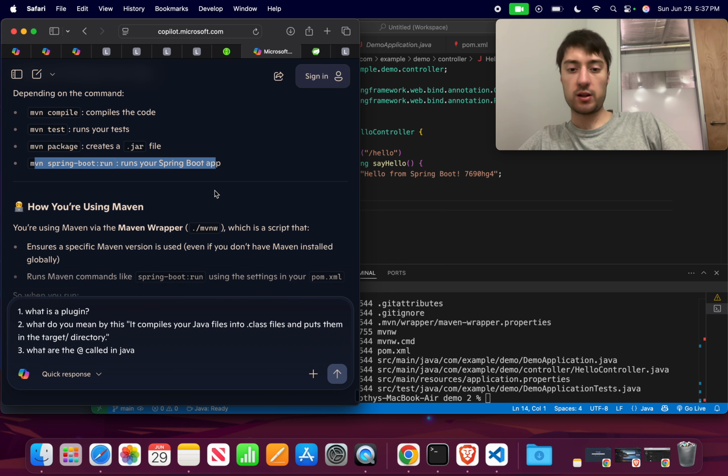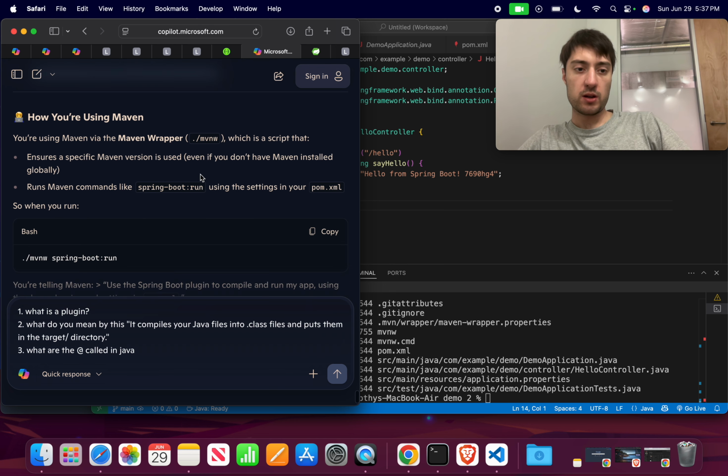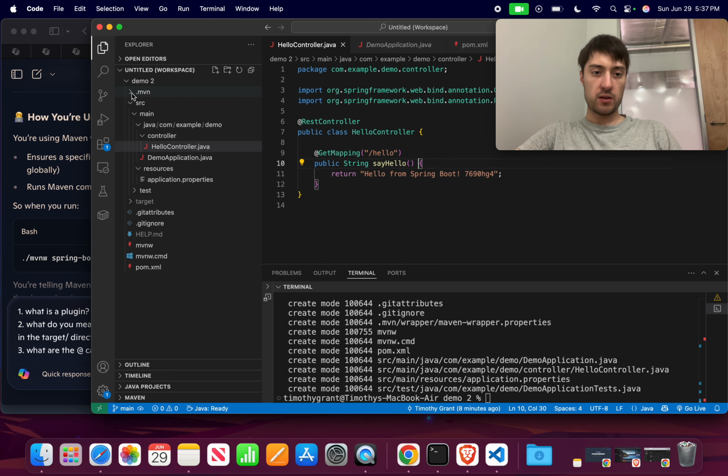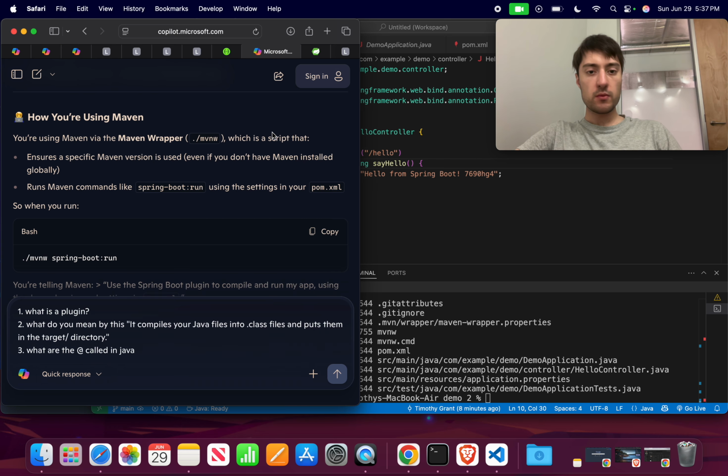Yeah, we saw that. Okay, how you're using Maven: you're using Maven via the Maven wrapper. So this here, let's find it. This right here, or is it that right there? I'm seeing two things. It is a script that ensures a specific Maven version is used even if you don't have Maven installed. Okay, so it runs Maven commands like this using the POM file.